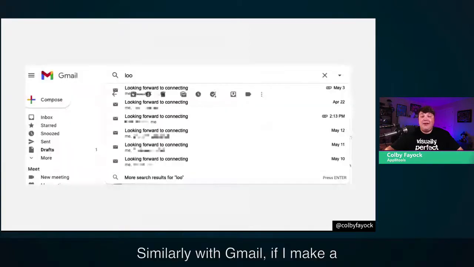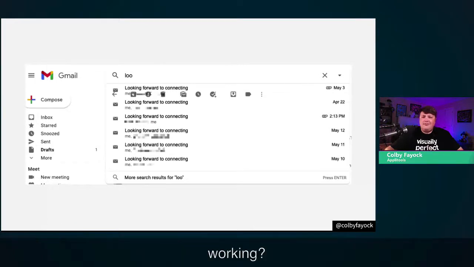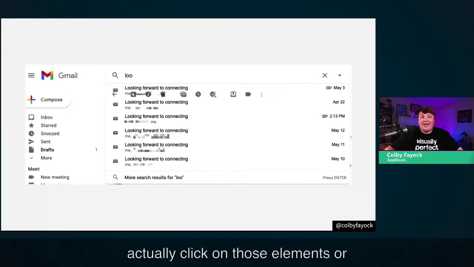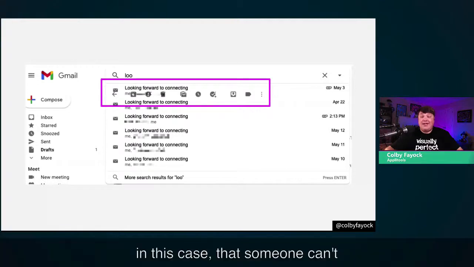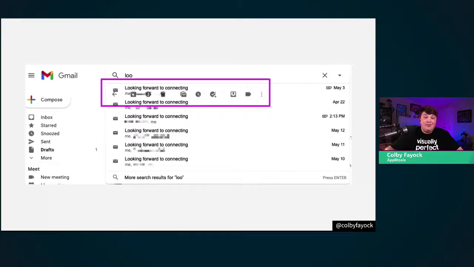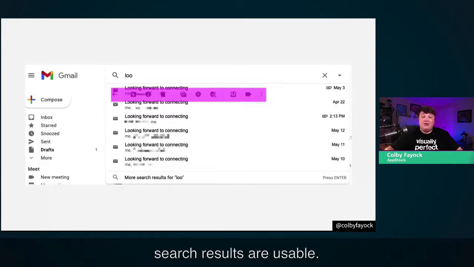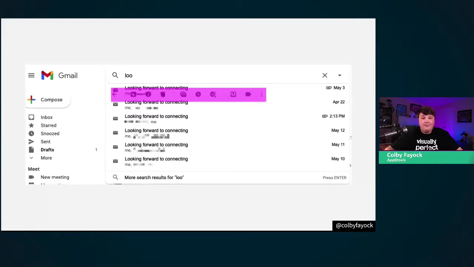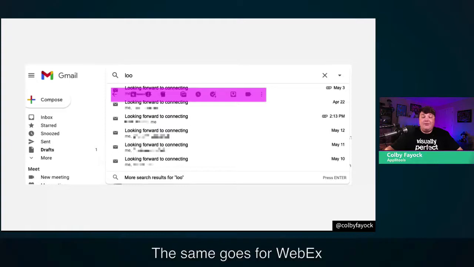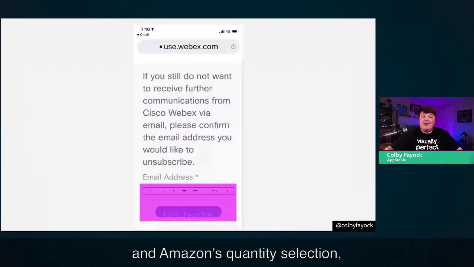Similarly with Gmail, if I make a search, that endpoint to get my results might work, but is the UI working? I need to make sure that someone can actually click on those elements, or in this case, that someone can't click on those elements. But I want to make sure that someone can visit that first result. I also need to make sure, again, my search results are usable. This is going to confuse the heck out of somebody. What buttons should they actually click? Are they going to accidentally delete an email if they try clicking that first result? Same goes for WebEx and Amazon's quantity selection.